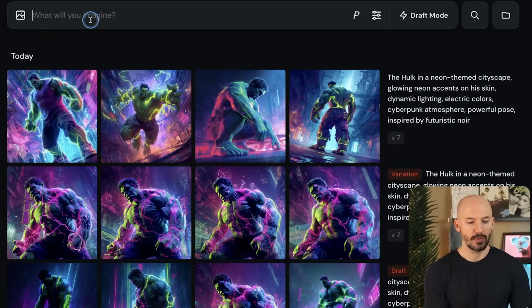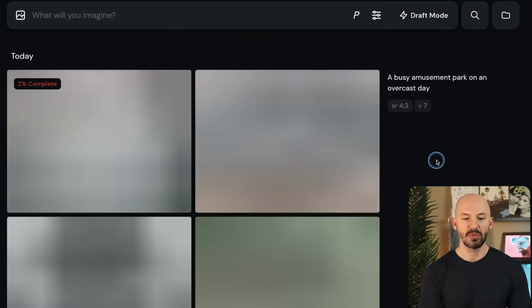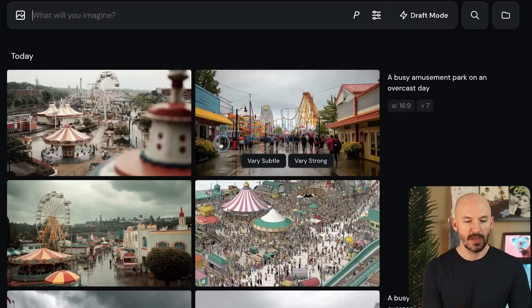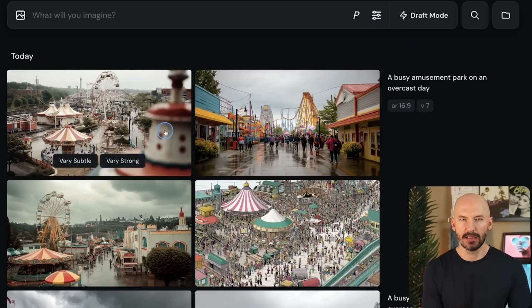Let's go to landscape. And I don't know, what do we want to test? Let's go for small faces. We'll go with a busy amusement park on an overcast day. I mean, I kind of listened, but it didn't really do what I wanted.